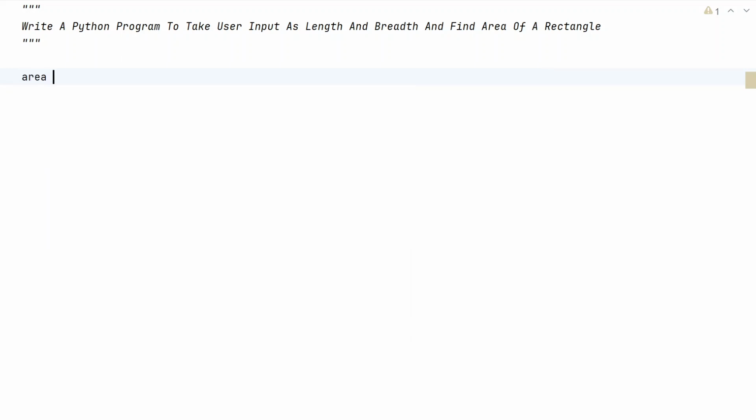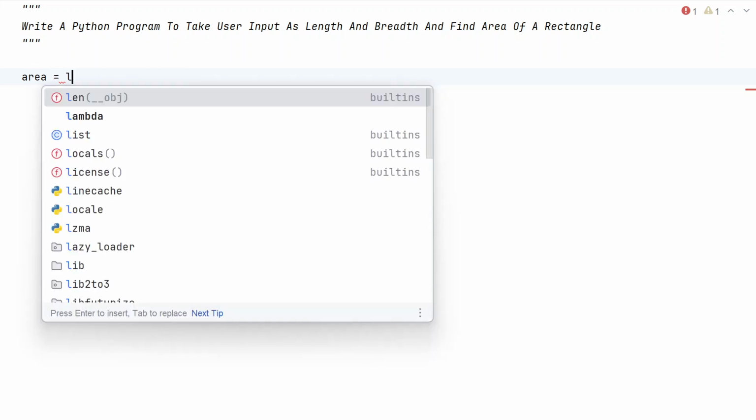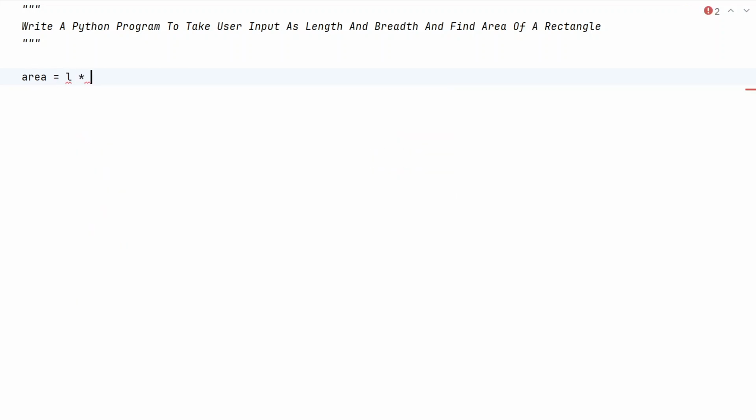So area of a rectangle is equal to, so this is the formula that we already know, that is you have to take the length and multiply it with the breadth. So this is the formula to calculate the area of a rectangle. So let's use this particular formula and try to find the area of a rectangle. So let's try to write a Python program.